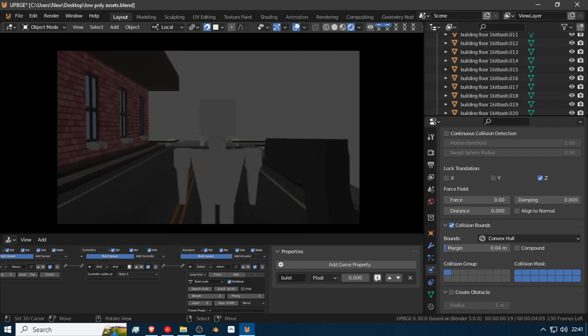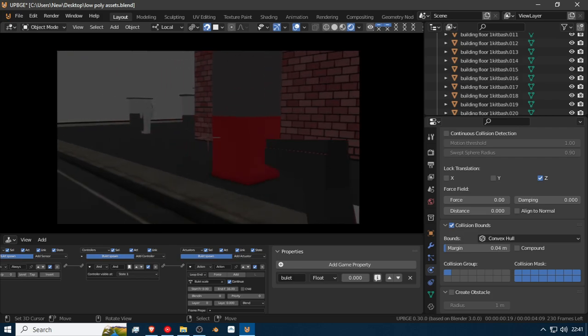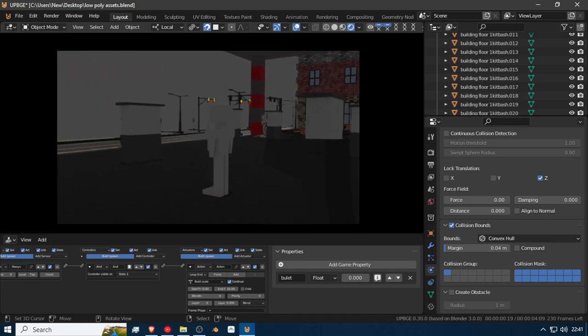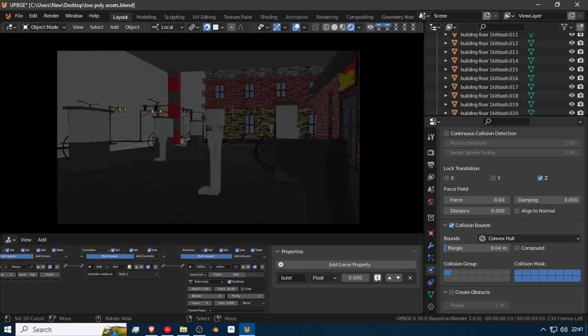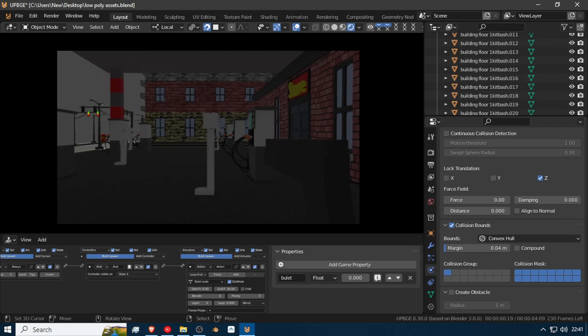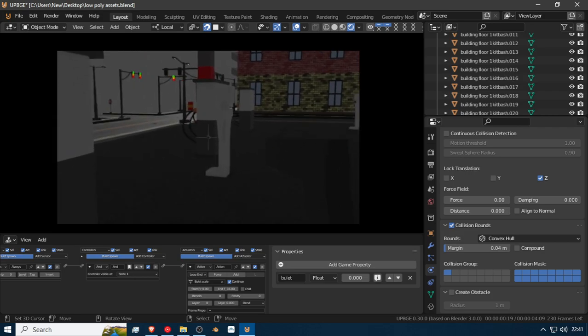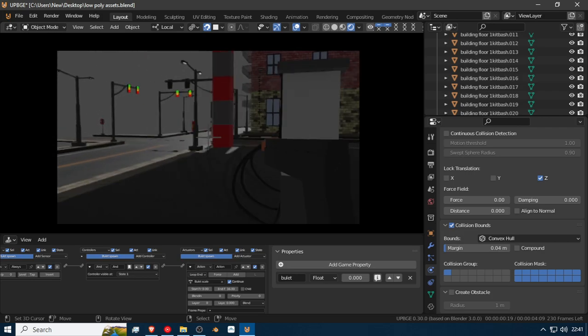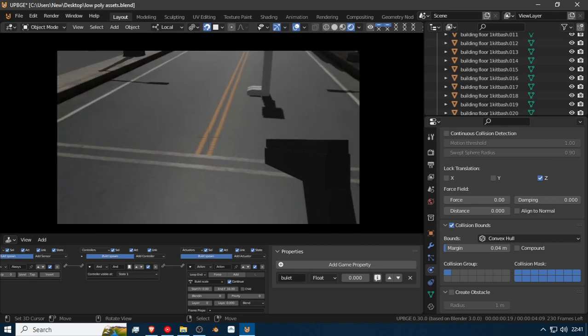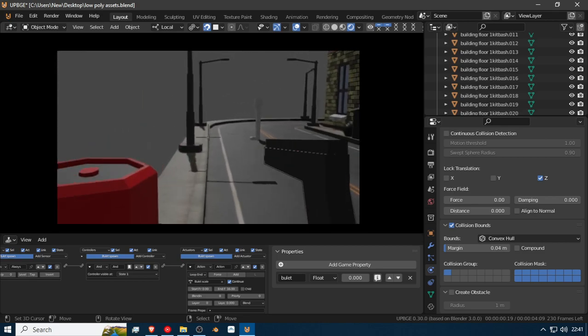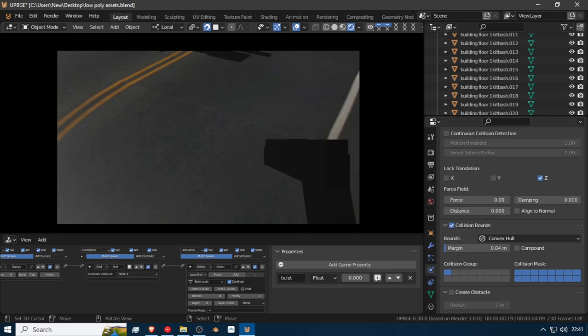So I need to be pretty close for it to actually work. Get out of my way. And also, these don't really have any properties or collisions or whatever, so it doesn't really have a proper collider on them.